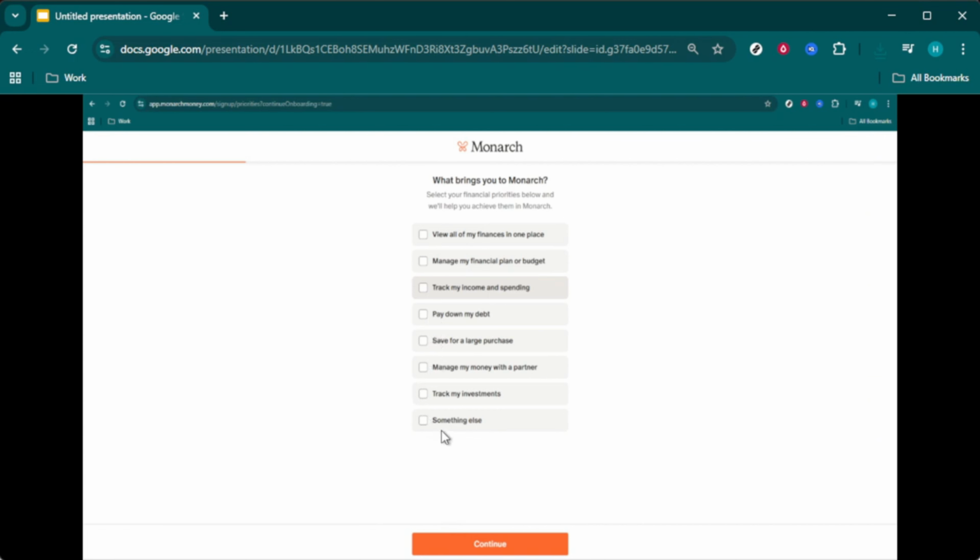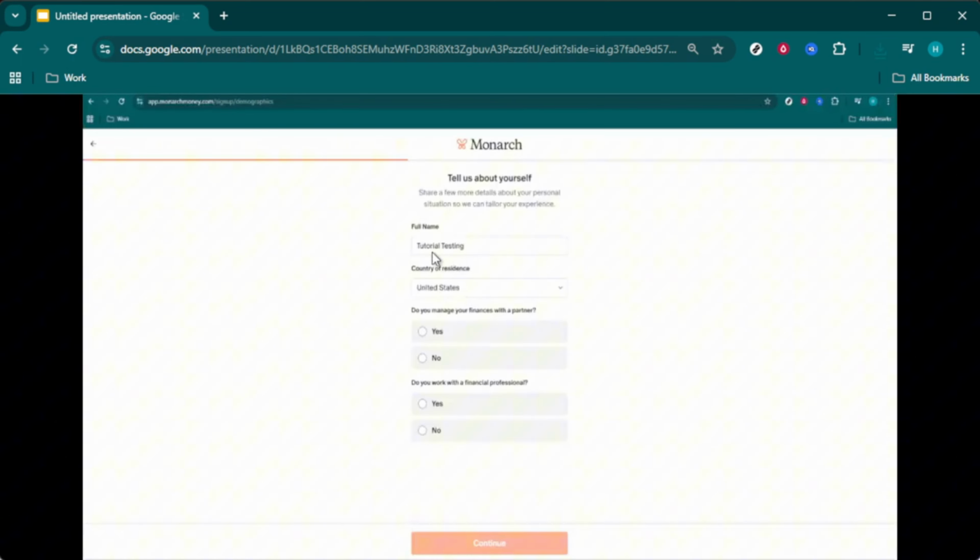Open the app or go to the website and look for the option to create a new account. Here you'll need to enter your email address and set a password. Make sure to choose a strong password to keep your information secure. After entering your details, follow the prompts to verify your email, and you'll be ready to move on to the next step.